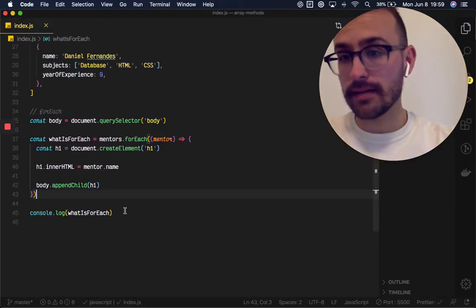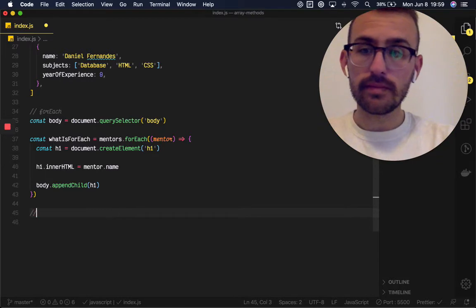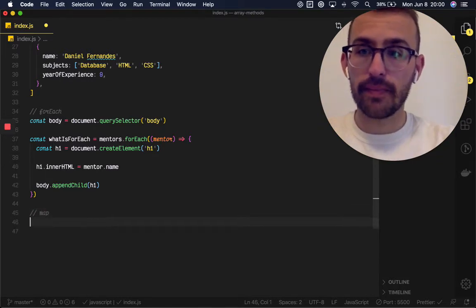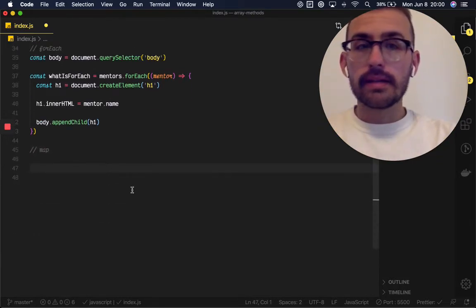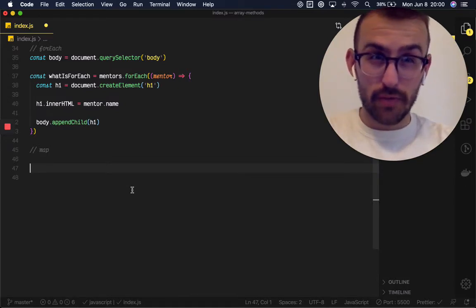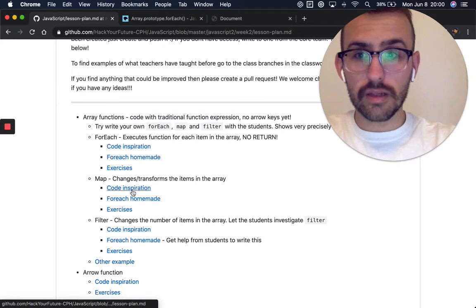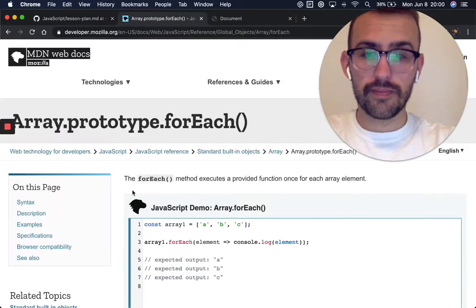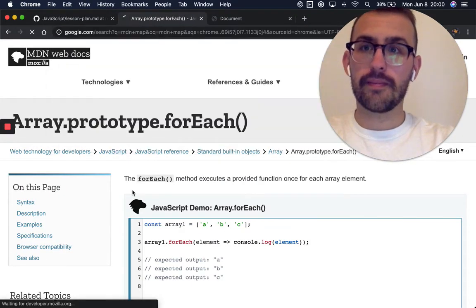Let's look at map next. So I'm going to get rid of this here. Next up, we've got map. And map is interesting because it's very similar to forEach. So let's look up the docs for map here. MDN map.